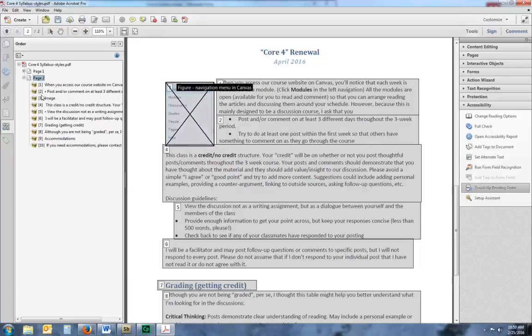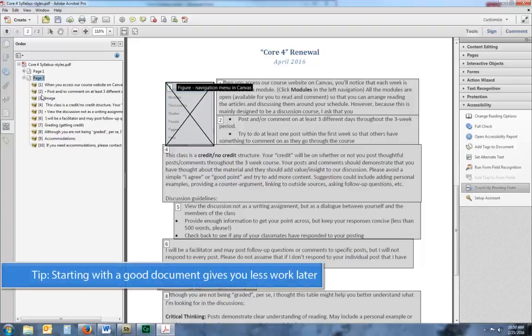So that's not everything that makes a PDF accessible, but that should get you started. The main tip I want you to take away is that if your document is put together well to begin with, you'll have a lot less work to do later.